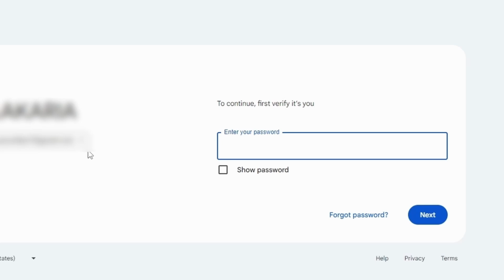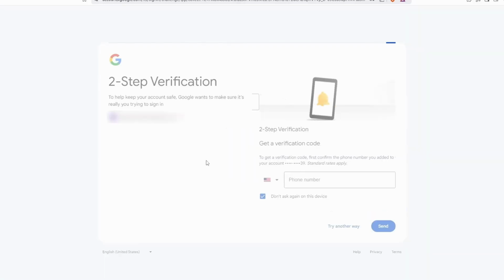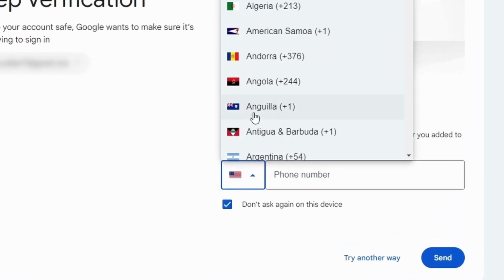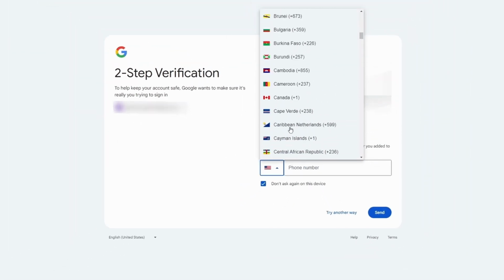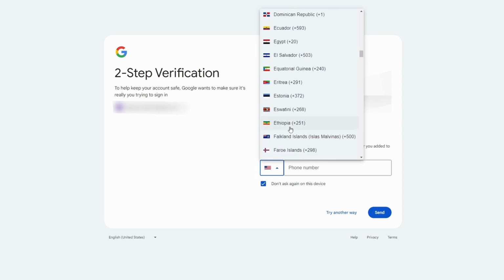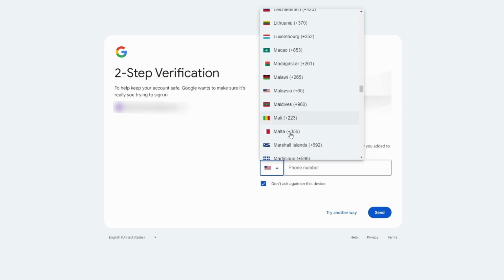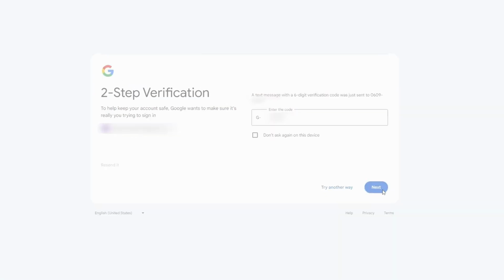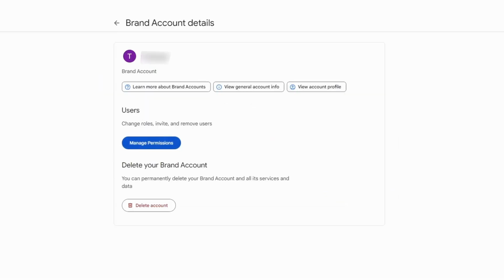And after that, Google will ask you to enter your password. After you enter the password, if you have activated 2-step verification, Google will ask you to enter your phone number. Type your phone number and then you will receive a code by SMS on your smartphone. Simply insert the code and then click on next. And again, click on manage permissions and you will see this page.